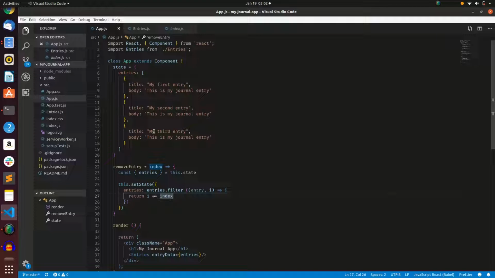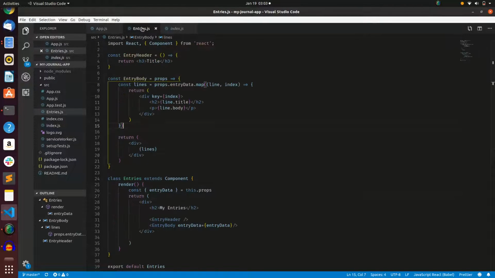So now we have this function here that we need to pass through to our component. And then we're going to render a button next to each of the entries, which will then invoke that remove entry function. So we're going to pass that as a prop to our entries. I'm just going to make sure I save this. So we're going to go into our entries file here, and we're going to pass that as a prop to our entries.